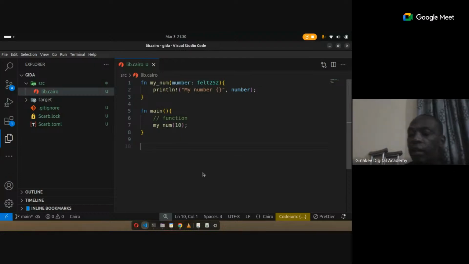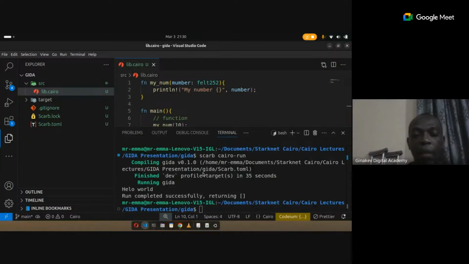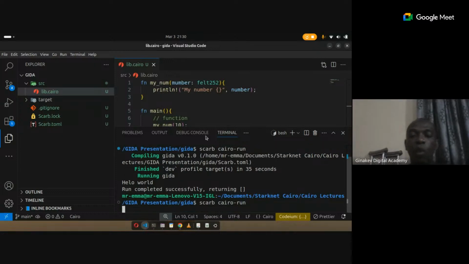Now, to run it on the terminal, it's just the same way we did the one for hello world. We run scarb cairo-run. Let's see what the output shows.